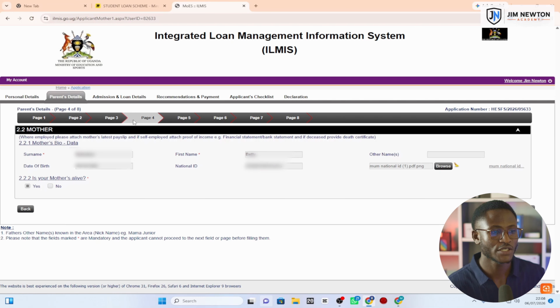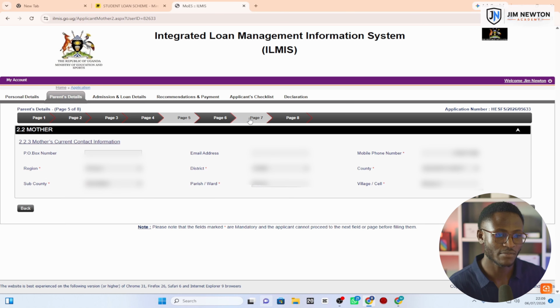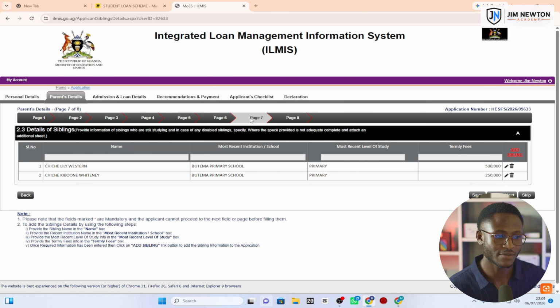On the next page, we are looking at mother details, similar information like for father, so I'm going to skip most of this. This is page 5. Again, the same information, again the same. Okay, so for page 7, they are telling you about your siblings details. Make sure you put in your siblings, the one that your father gave birth to and your mother, how much they are paying per their family fees.